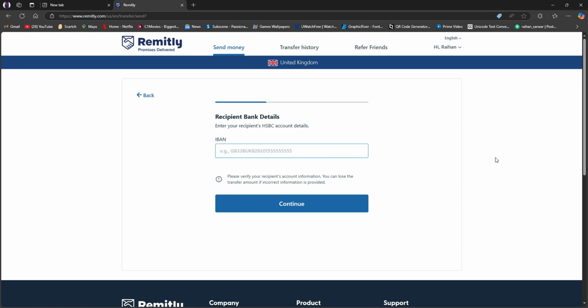After that, just click on Continue and your money will be sent. So that is how you can send money via Remitly.